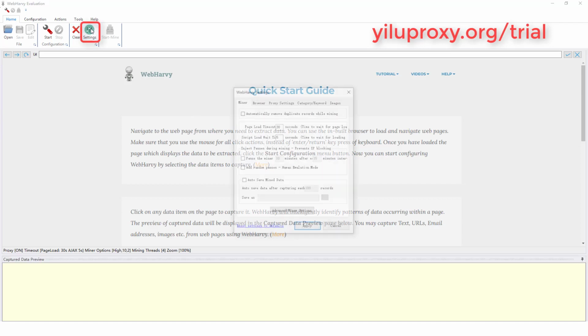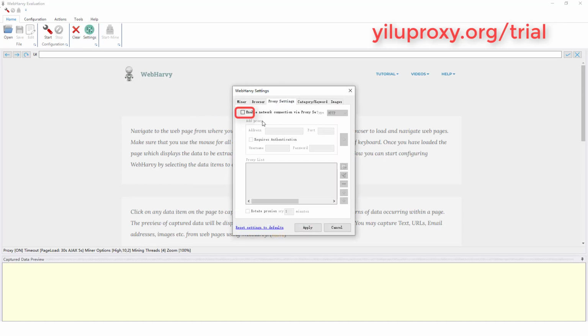Click Settings. Click Proxy Settings. Select Enable Network Connection by Proxy Server. Select Proxy Type, SOCKS or HTTP. YiLuProxy Dynamic IP supports SOCKS5 and HTTP.